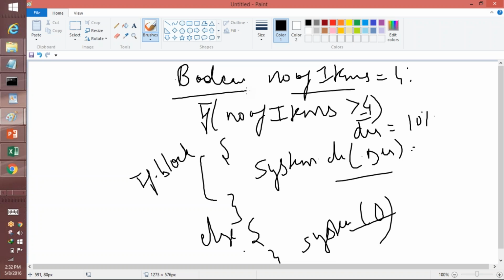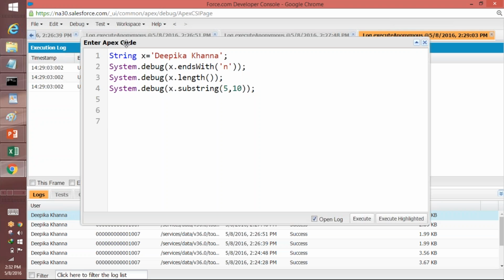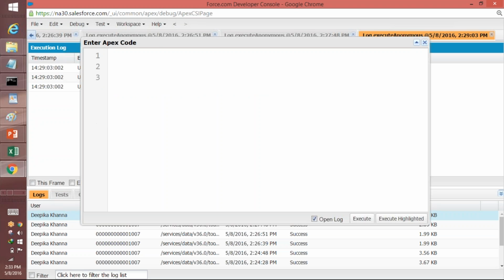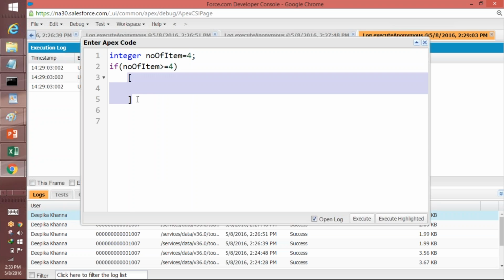Okay, Boolean basically can have either a true or a false. Either a true or a false. So let's say I wanted to do something like this. I create a variable, integer number of items, and you set it to 4. If number of items, our output is going to be either true or false. If number of items is greater than or equal to 4, then you don't have to use square brackets, you have to use curly braces. Okay, or what was that called?